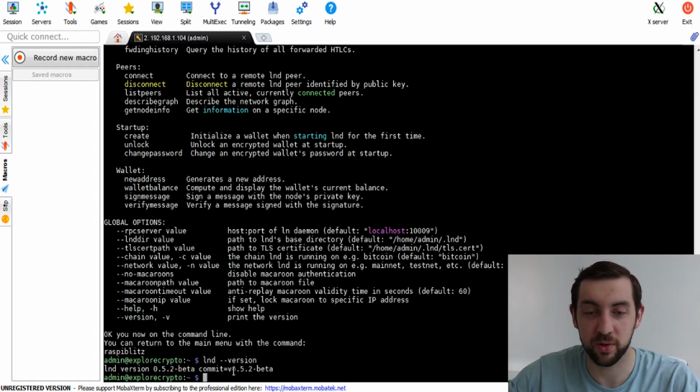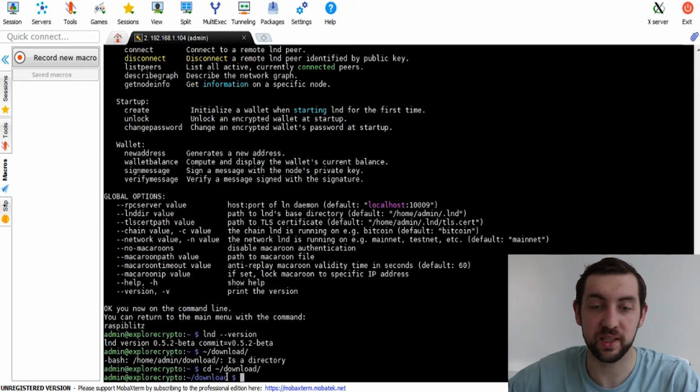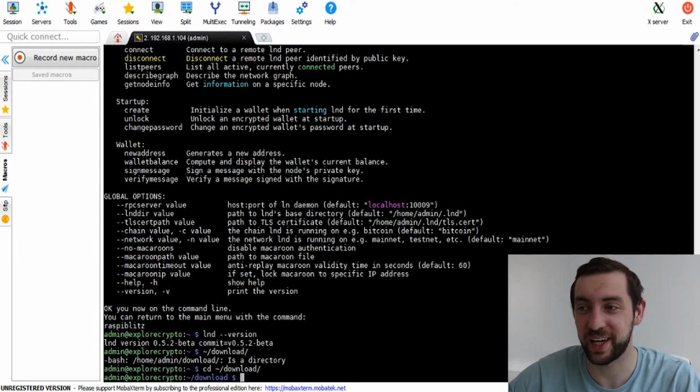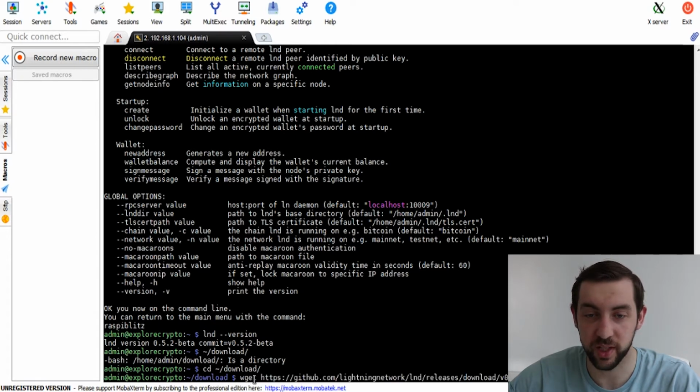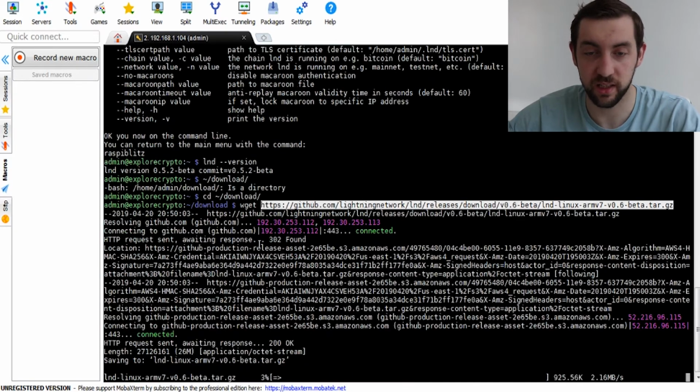The first step is to go to the downloads folder. Okay, so I'm in the directory of downloaded files. It's good to have a clean setup on your Raspberry Pi. The first thing I will do is get the package that I just copied. I will use the command wget and the link that I told you to copy from the GitHub website. So let's do that.